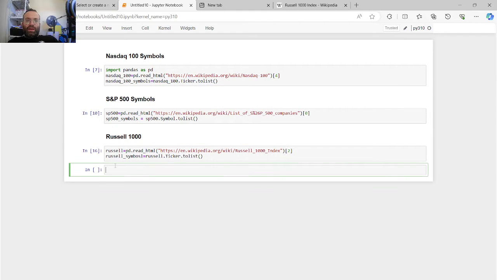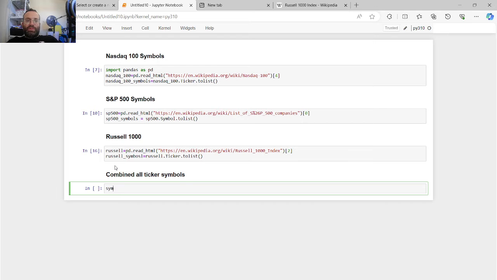Okay, and then let's combine them. We'll combine all ticker symbols into a symbol list. We'll make a set to remove duplicates, and then we'll make it a list again. So do something like this. I can't type today. List of Nasdaq symbols plus SP500 symbols plus Russell symbols. I spelled symbols wrong. Okay, first we'll make it a set and then a list like this.